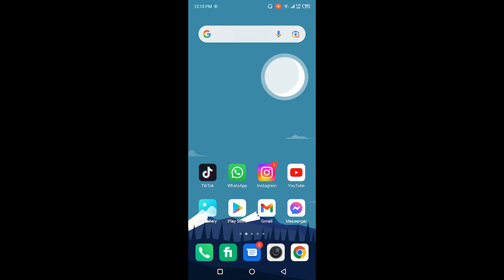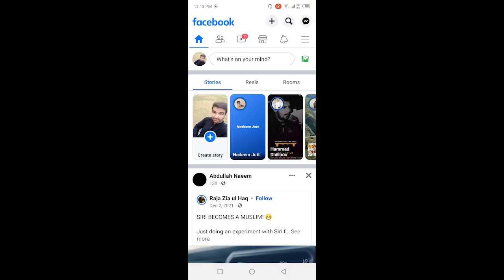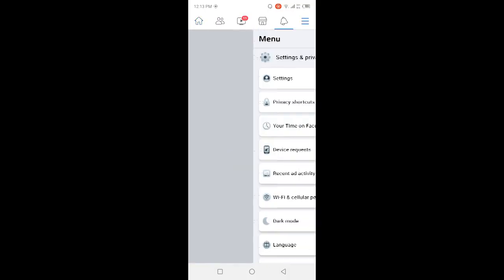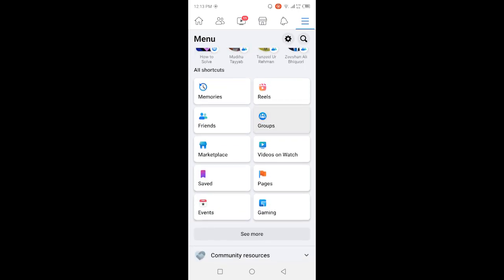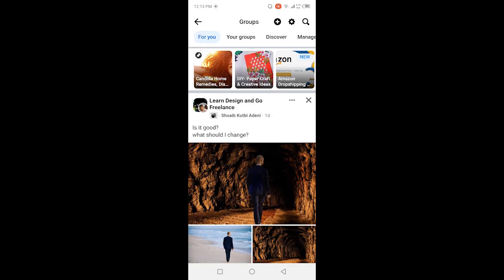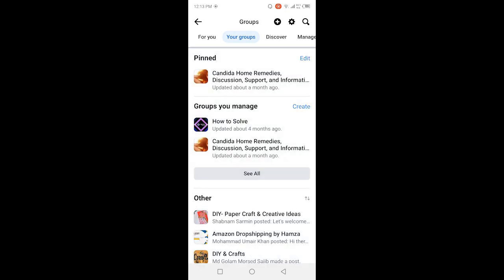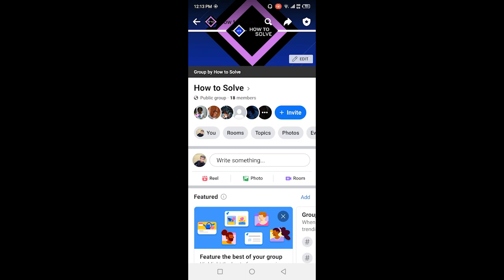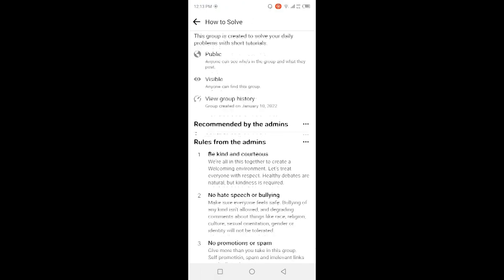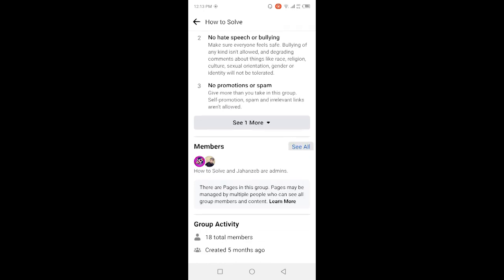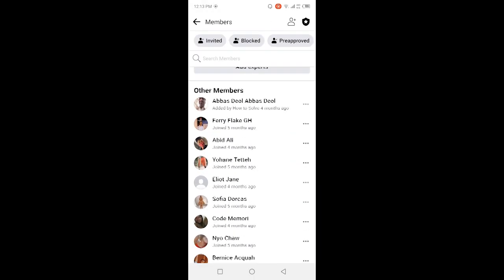The first step you need to do is to open the Facebook application, and then you need to click on the three bars in the top right, and here you can see the option of groups. Click on that option, and once you click on that, then you need to click on your groups and you can find your group if you created it. So this is my group, and then you need to click on the members, and here you can see all your members. Click on see all, and here you can see all your members.